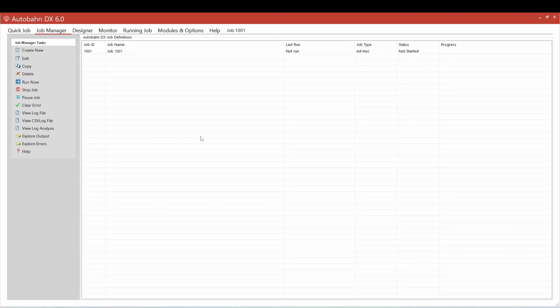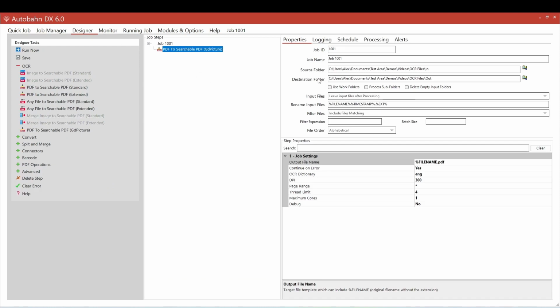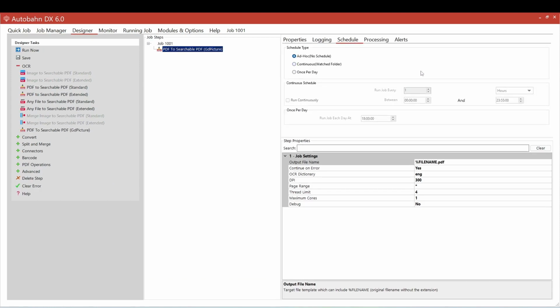So you can see that we have our job set up, but currently our job type is ad hoc. That means it needs to be run manually. Now we want to schedule this to run automatically. So I'm going to go back to the designer and I'm going to go to the schedule tab.